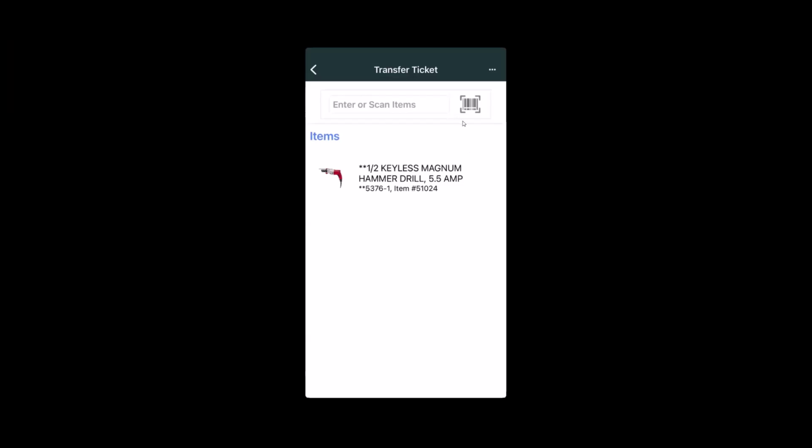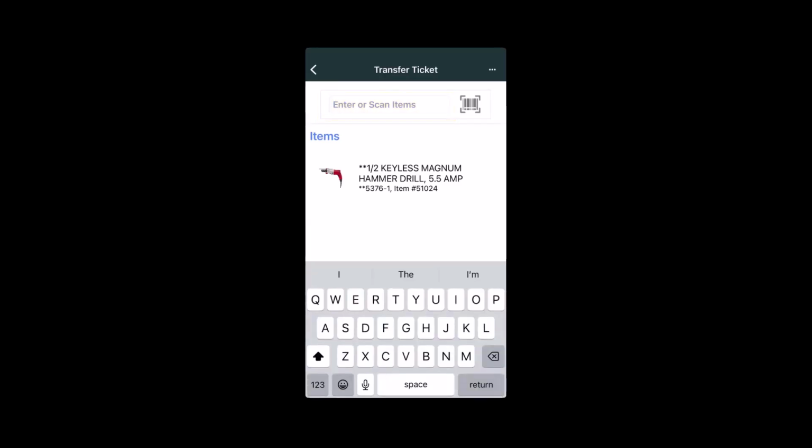In addition to scanning barcode, I can also enter in the item number, manually enter in the barcode number, or also enter in the serial number. Either one of those options will work. So if I wanted to add a battery onto this transfer, maybe for this drill, maybe the battery doesn't have a barcode, but it has a number, I can just simply add the number of that battery. So I'm just going to tap into that field here, which will pull up my on-screen keyboard. And I'm going to tap in the number of the item I want to add and hit return.